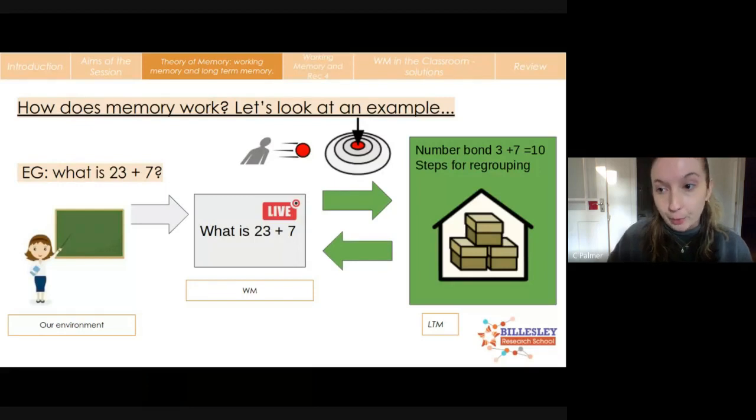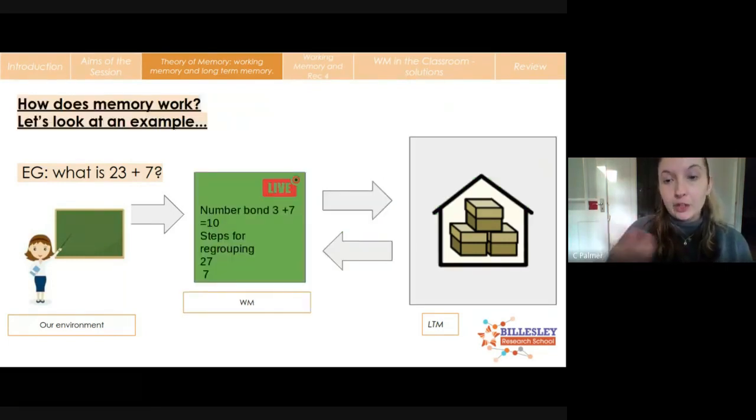So for example, number bonds to 10, the steps for regrouping, and these instantly, as soon as you're aware of these, they are in your working memory, because the working memory is the live conscious store of information that you are conscious of. So all of this goes into your working memory. So now you have all the pieces of information, you are holding them or trying to retain them in your working memory, you're thinking about them, and you're going to try and use them to solve this problem that you've been given.